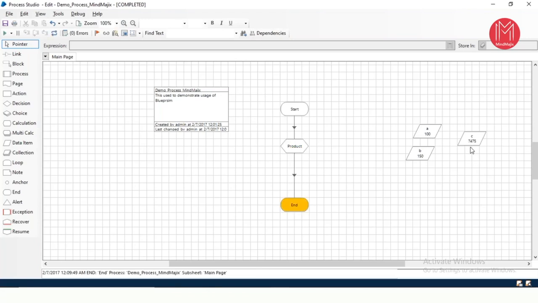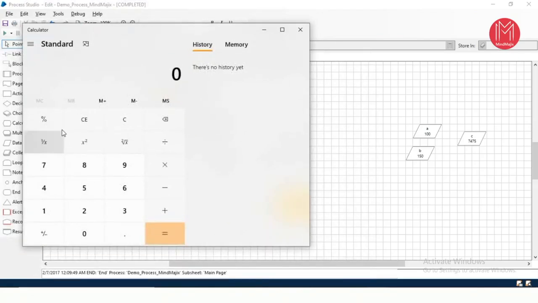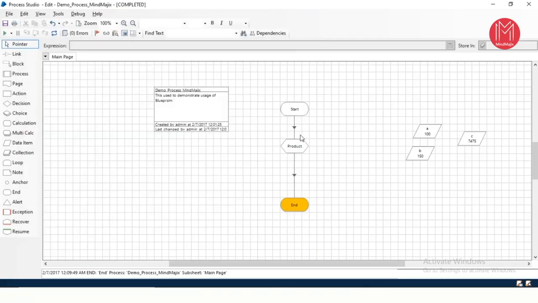What is the output? 7475. Is it correct? What is A? A is 100. What is B? 150. Minus 50 by 2. It is 7475. The expression is correct. Output is correct. Expression is okay. Output is correct.